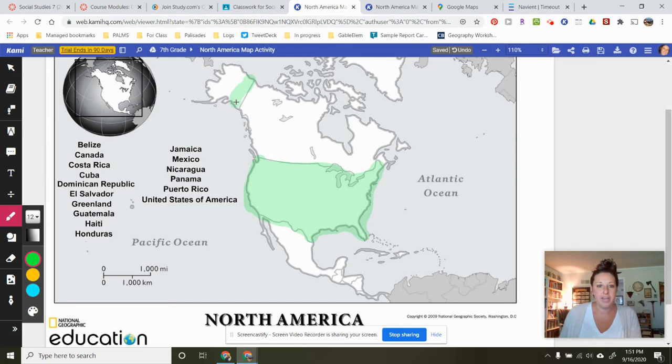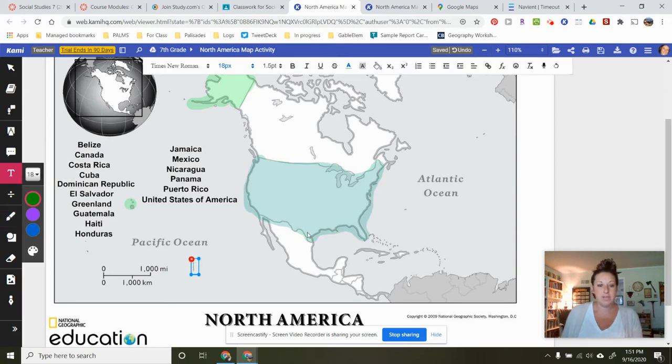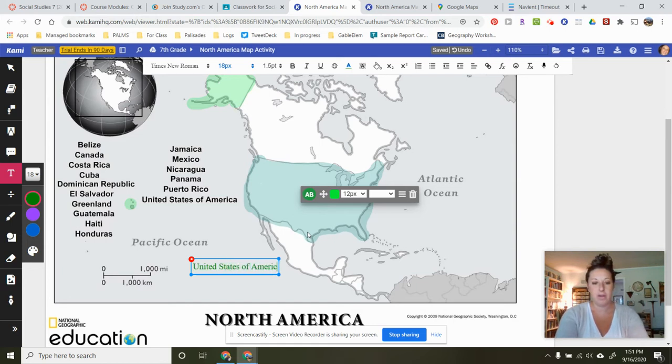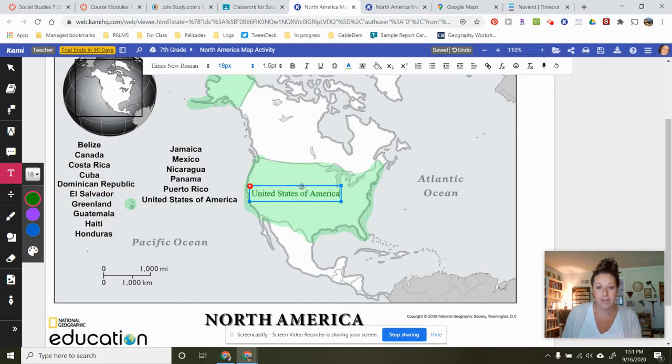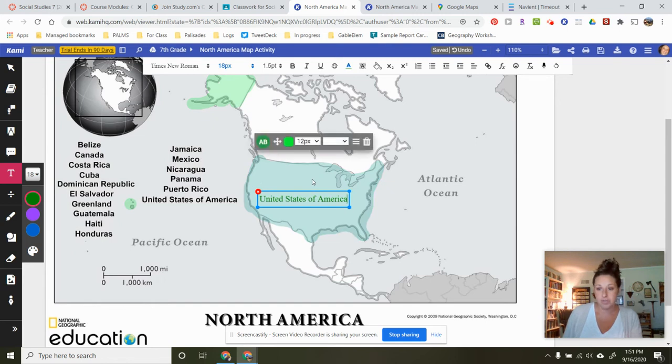And then let's not forget Alaska and Hawaii, two non-contiguous states. And I think we got it all. So I want to create a text box, and I'm going to write the United States of America. Now, for some reason, my text is already green. It really doesn't matter as long as you can read it. If you're able to put the text right inside of a country, I don't care what color it is because that's a clear label. All right.